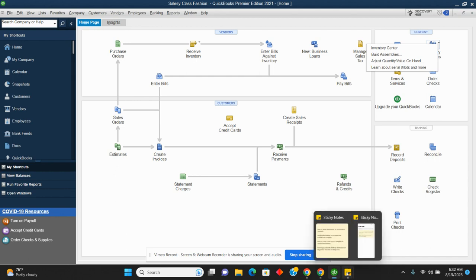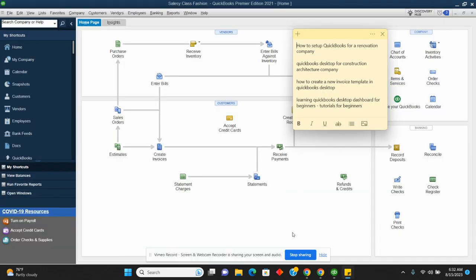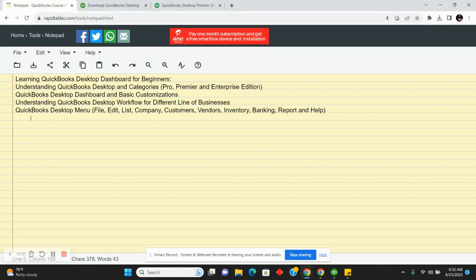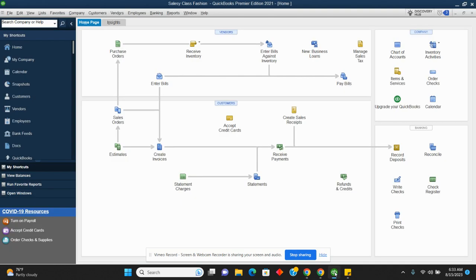So let's go back to our course outline to understand what is next. So we've discussed the workflow for different lines of business. So let's talk more about dashboard customization. Now you also notice that on this dashboard there are icons you may not really need because of your line of business.